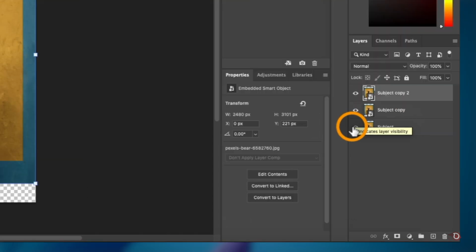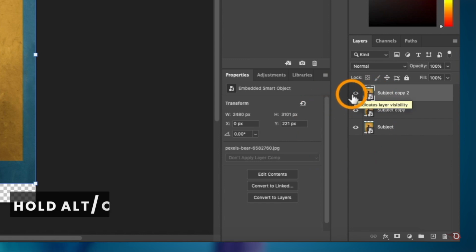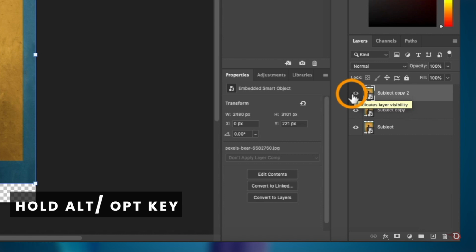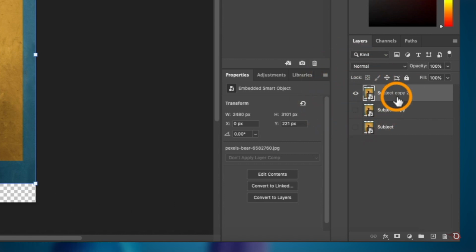We'll be working with the topmost layer, so we'll turn off the visibility of the other two layers, and we're gonna do it in just one go. How? Just hold the Alt or Option key and click on the eye icon of this layer, and it's done.